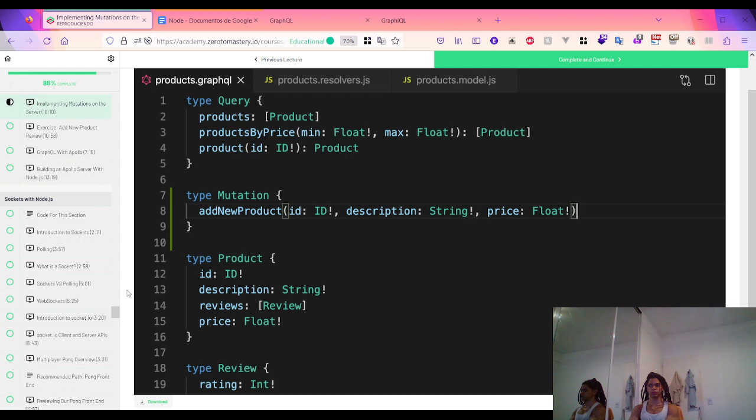Now, as with any query, we can set a return type for this mutation. And we'll say that when we add a new product, we get back that product that we just created. This is a fairly common pattern in APIs to make sure that the right data was saved. There's our mutation. So what comes next?